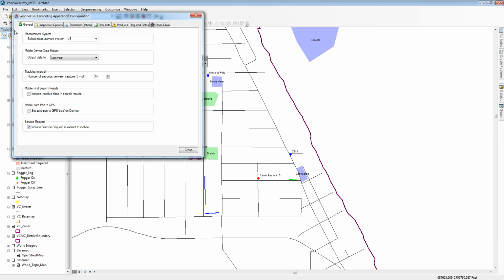This first tab is our general tab. This is where you can select whether to use U.S. measurement systems or metric measurement systems for calculating distance and area and measuring fluid volume, for example, weights. This is where you also filter how much history for sites you want to carry to the device. I'm only filtering to the last year. This means every site, mosquito breeding source on my handheld device, I will be able to review the inspections and treatment history for that location for the last 12 months.